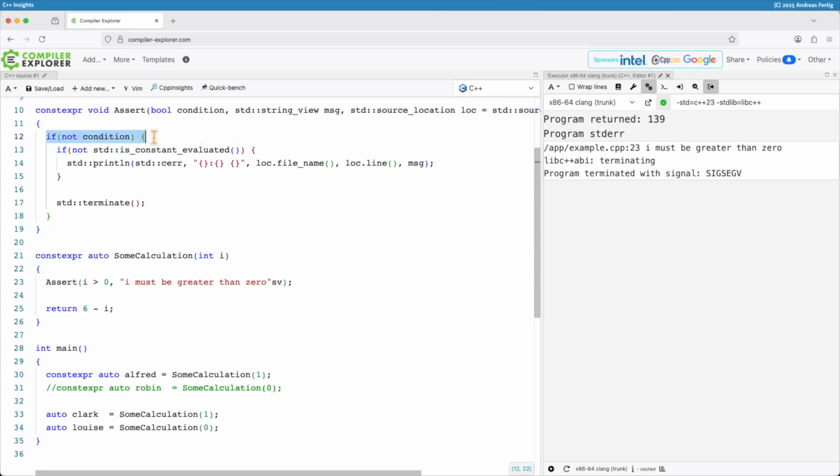I'm checking the condition, so does the assert fail? And if that's the case, now I have to make a decision. For the runtime path, I want a nice readable message, right? So this is where I'm using yet another C++23 feature. It's all about C++23 today. It's println, and I print it to cerr. I print the location's file name, the location's line number, and the message that the user provided me with.